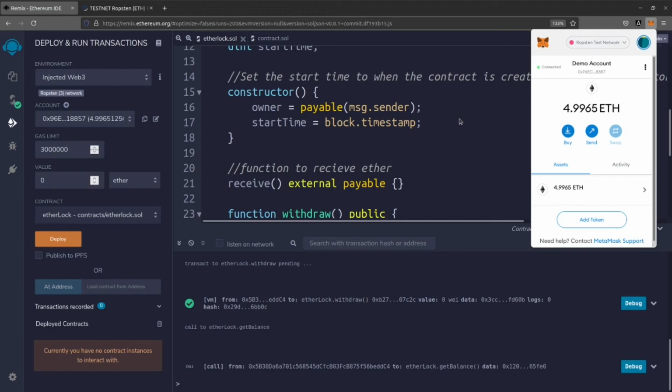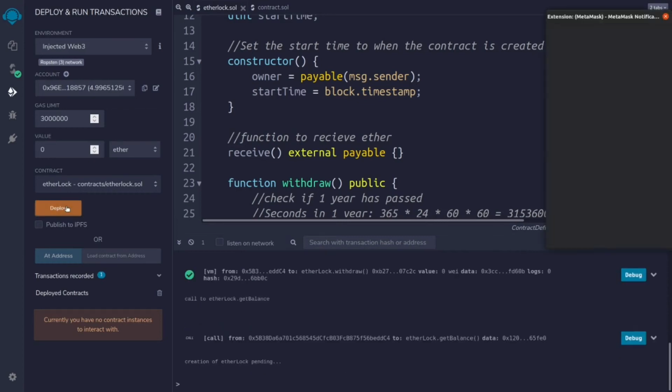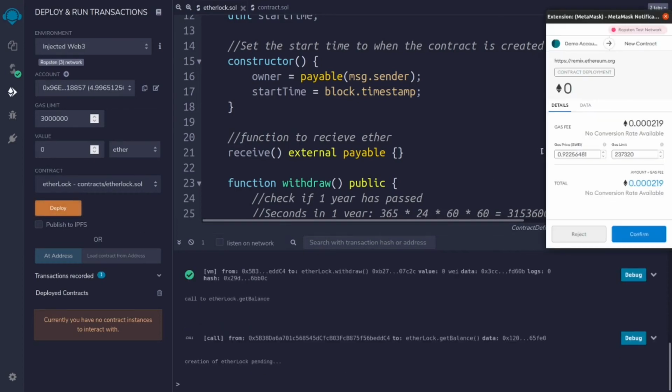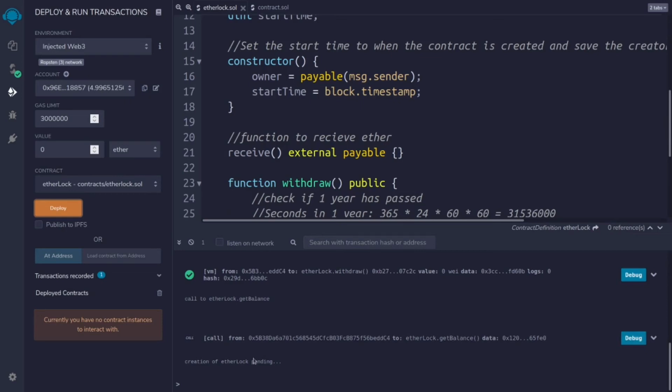Now that we have set up the environment, let's deploy the contract. The process is exactly the same. Click deploy. And now, since we're interacting with the actual test network, MetaMask is going to ask us to confirm the transaction because we need to pay the fees from our account. So we click confirm. And this is generating the transaction that is going to put our contract into the Robson testnet.